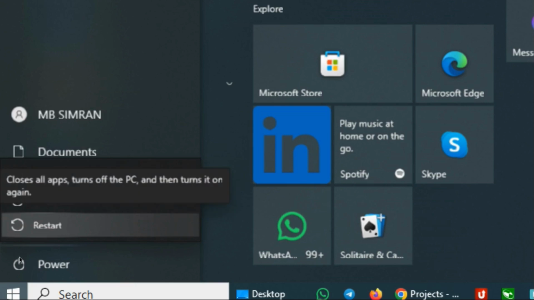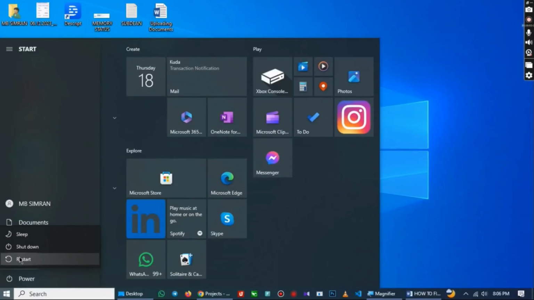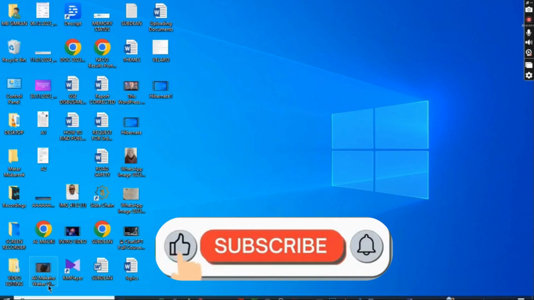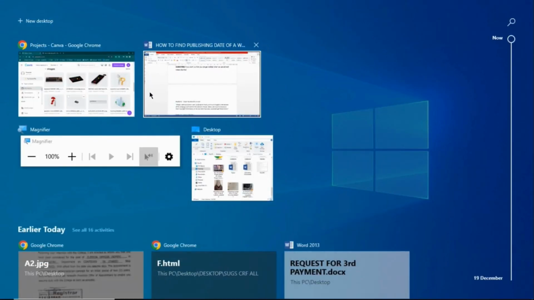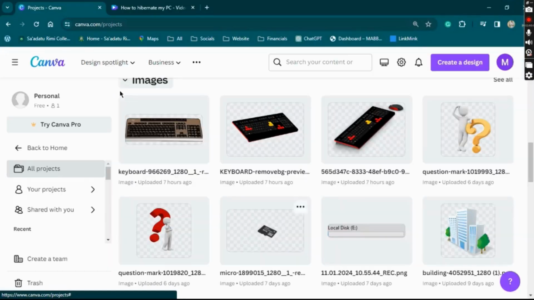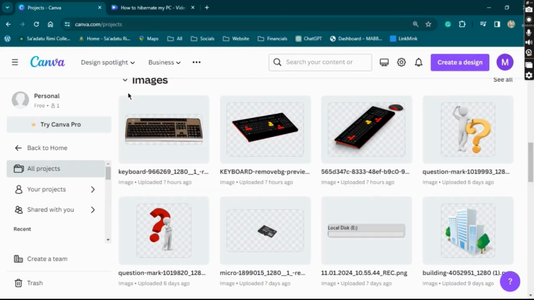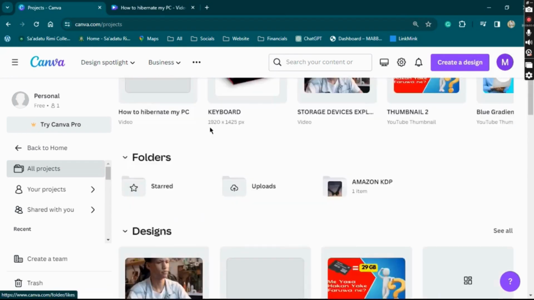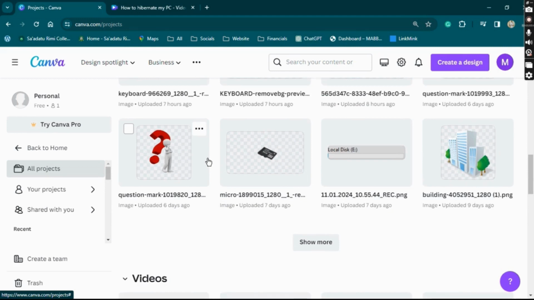Guys, follow me. I will show you a simple trick on how to hibernate your PC without losing your current work. As you can see, I have some work open on my PC. Look at it, some windows are open, and I'm currently working on my PC, and I'm very tired for now. I want to continue later, so I want to take a break.